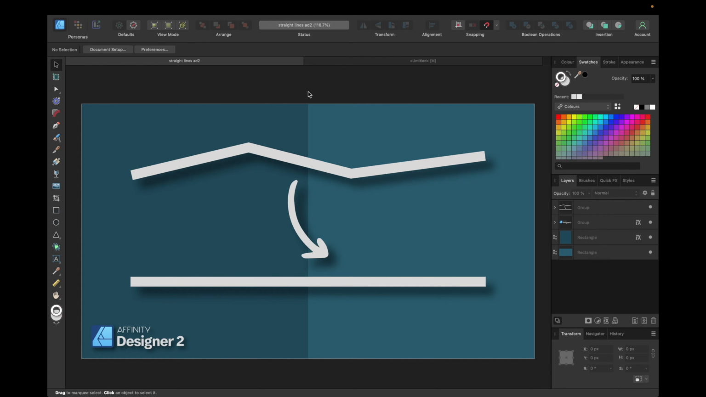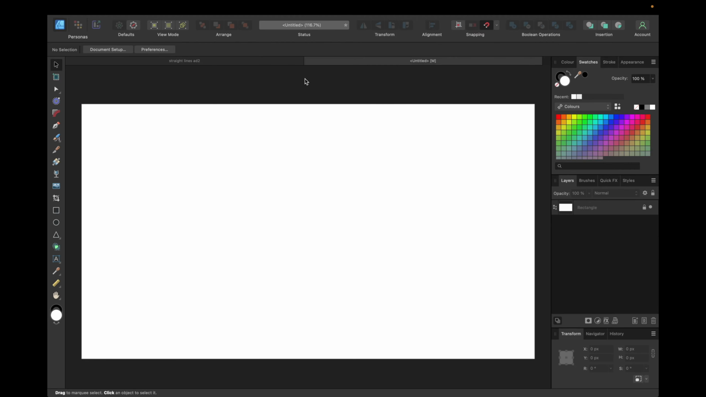Hey guys, today's tutorial is a quick one about how to create straight lines inside Affinity Designer version 2. And we're starting with a new clean document. And to create those straight lines, you need to go to the pen tool right here.